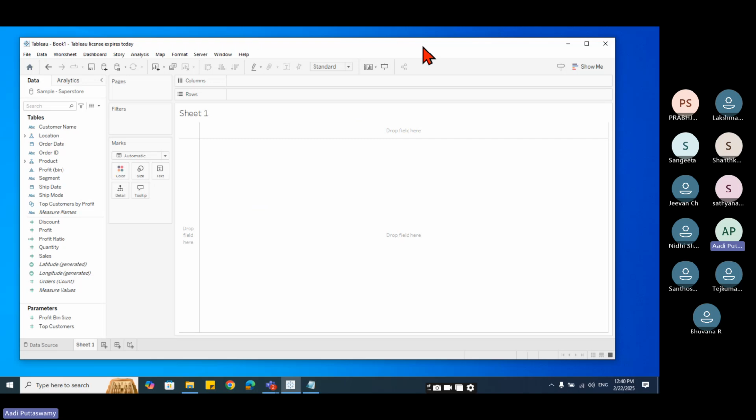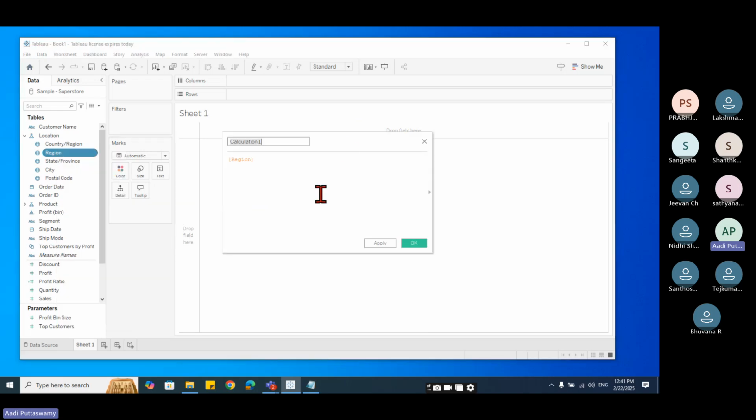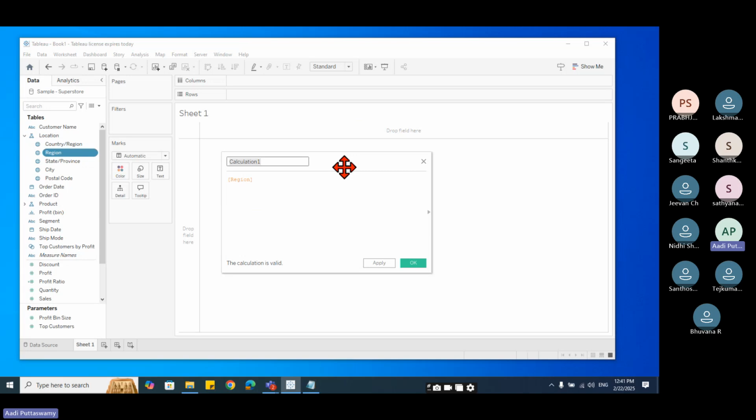Here, I have all the columns. If you want to write the functions, or if you want to create one column, we call it a calculated column here. Let's say, for example, I have this location and I want to combine region and state. Right click on the column on which you are writing the functions. Then create. You can see that calculated field. I'll click on this calculated field. You know what happens if I click on this? Automatically, I'll get one window like this. This is my formula bar.